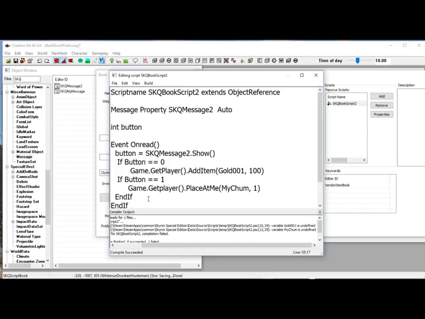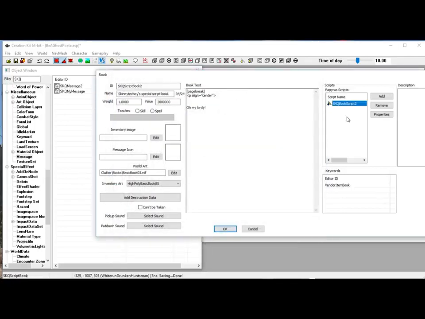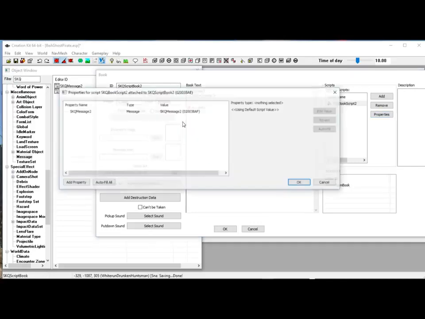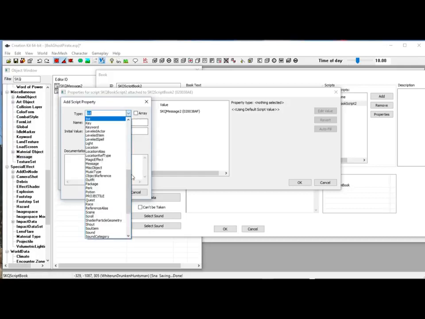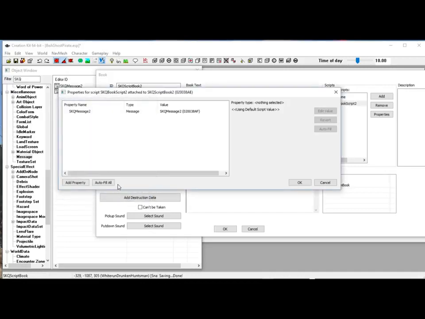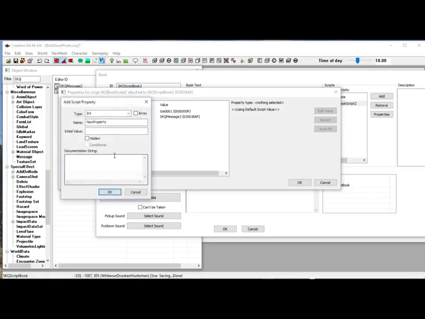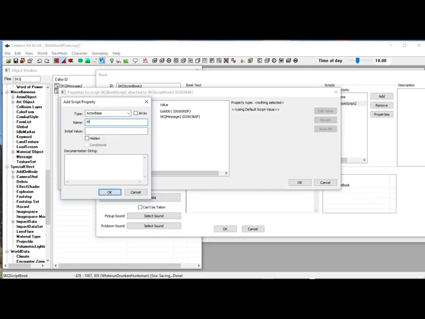Now let me just Control A, Control C. I'm going to close this a second. Yes, because I can never remember how to add the property for gold. So what we're going to do is add a couple of properties, and we're going to go miss object, is it? Yeah. And I happen to know that gold is this, so this should autofill. Okay, we're going to add another property. We're going to go actor base. Yep. And we're going to go my chum, I called it, wasn't it?